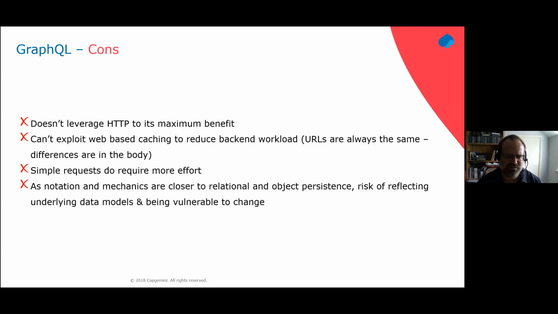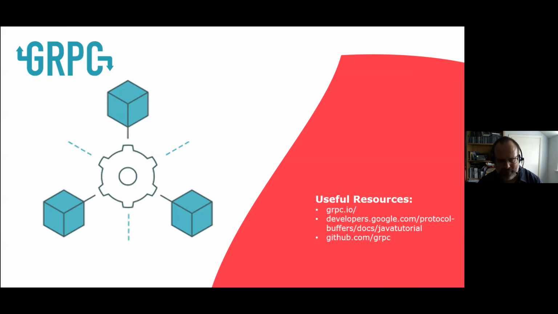So it's important that you, if you use GraphQL, to not look at your persistence layer when trying to work out your schemas. Think about the services and entities and relationships that are needed for your client. All right, so that's GraphQL.